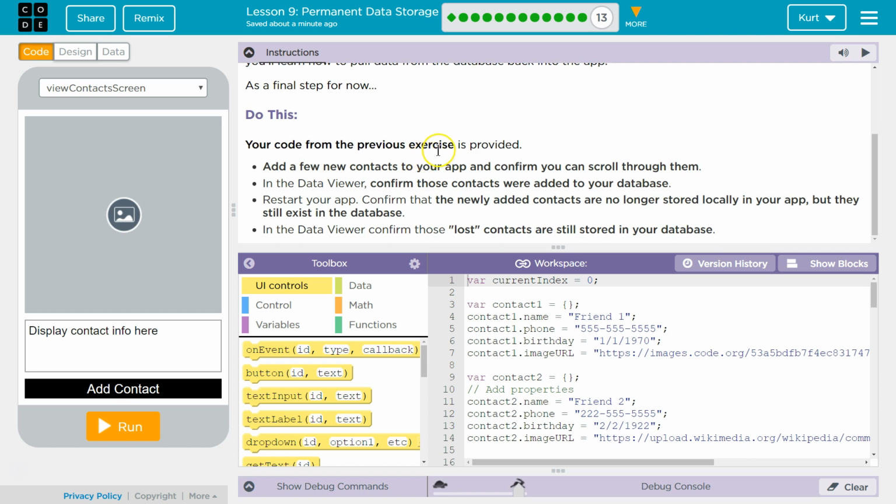So as a final step for now, your code from the previous exercise is provided. Add a few new contacts to your app. Confirm you can scroll through them. In the data viewer, confirm those contacts were added to your database, okay? Restart your app, confirm the newly added contacts are no longer stored locally, which means you're not going to be able to see them. But they do exist in the database. In the data viewer, confirm those quote-unquote lost contacts are still stored in the database.